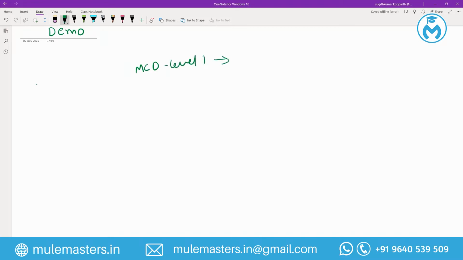So, MCD level 1. It's a developer certification. D means developer: MuleSoft Certified Developer level 1. We are going to aim for this certification. There is no level 2, by the way. This is a developer certification. And if you are coming from Mule 3, there is one more certification, also a developer certification, but for Mule 3. It's like maintenance, you can say.